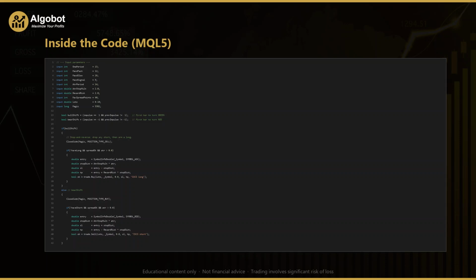MacdSpreadPoints is the spread filter, and Lots and Magic set the volume and the identifier for this expert advisor's trades. Below the inputs are the two conditions that define a color shift.